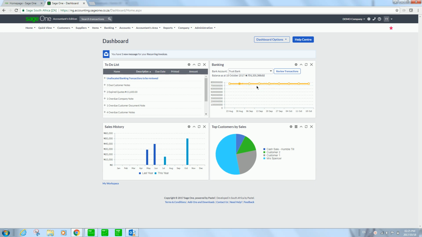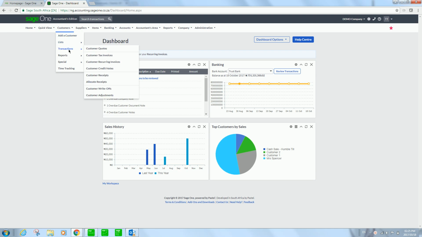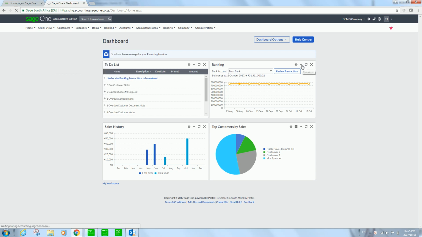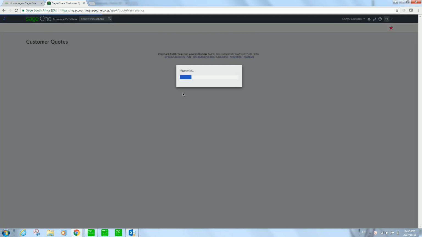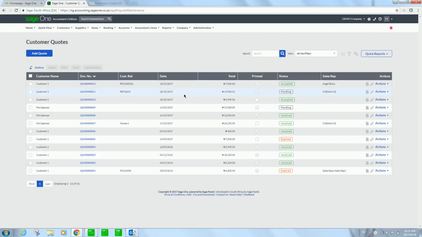In order to start this process, I will simply go to my customer quotes, and the customer quotes page will show me a list of all the quotations that I have raised so far within this company and also their status. So it will tell me if this quote has been accepted, if it is pending, if it has been invoiced, or if it's expired rather.